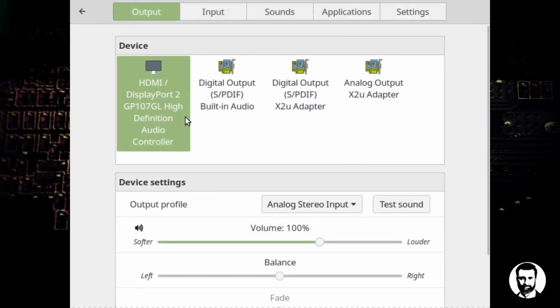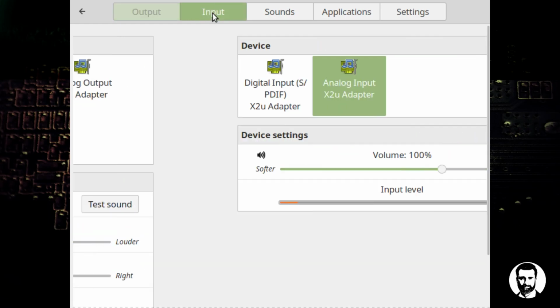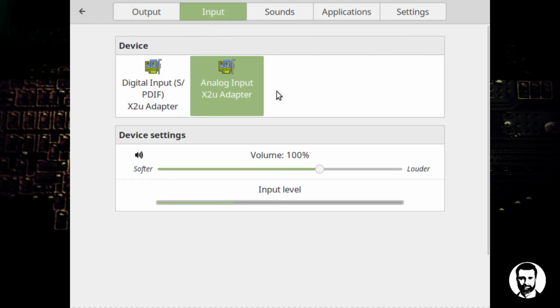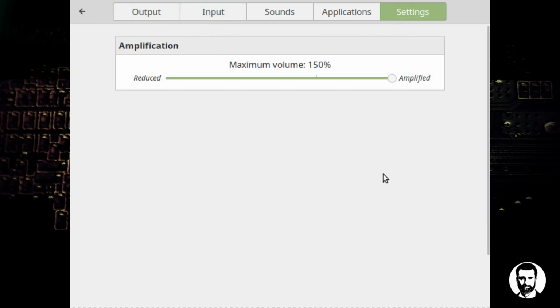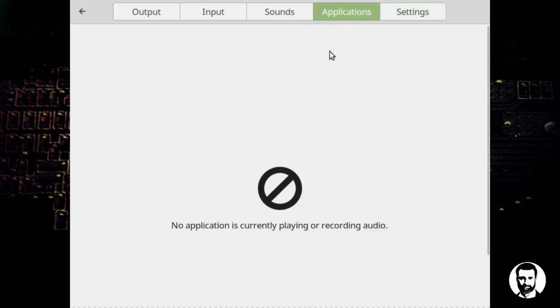We'll click on sound. On sound, we have where we want the sound to go, what device is output, what device is input, and there's a really cool feature here. Let's go over to settings, and you can change your amplification so that the maximum volume goes above 100%. That's kind of like cranking it up to 11. So that's kind of fun. Applications there: there's no applications currently using sounds, so that won't come up.